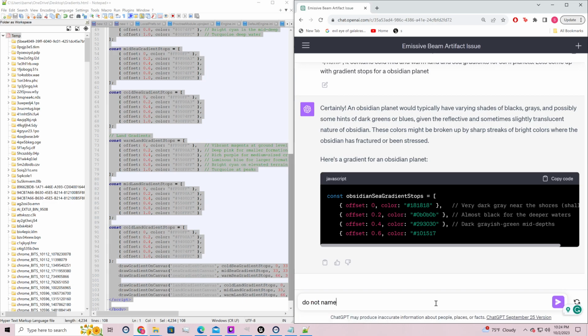Do not name the gradient, just use the names as provided in the template. When we find a gradient we like, we can save a copy of the template.